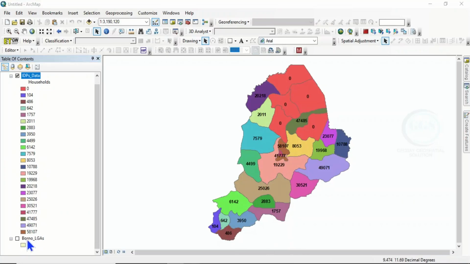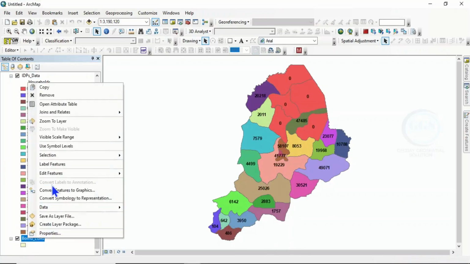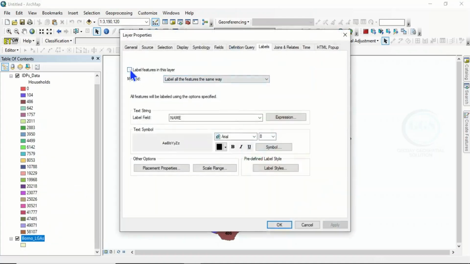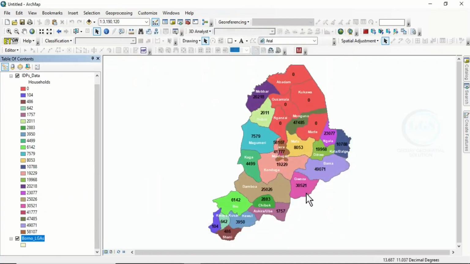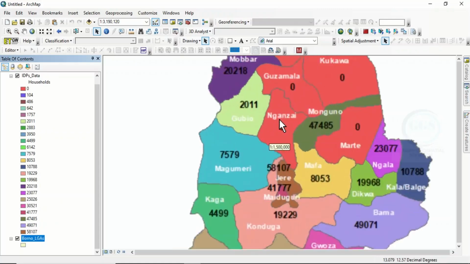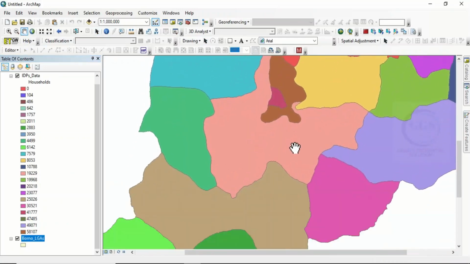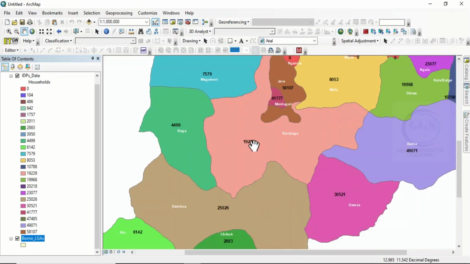So we can actually label the LGA for us to see the names. So let's change the color to white and make it bold. Click on OK. So in each local government, we can see the number of households that were affected, showing in these figures.